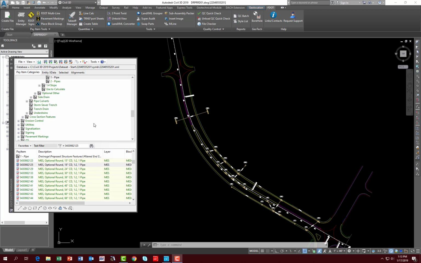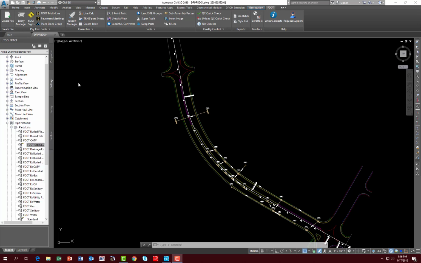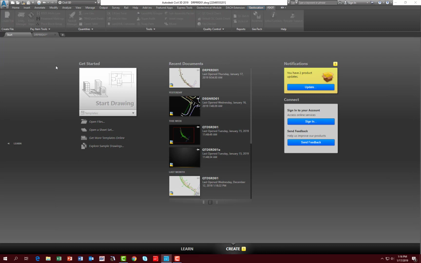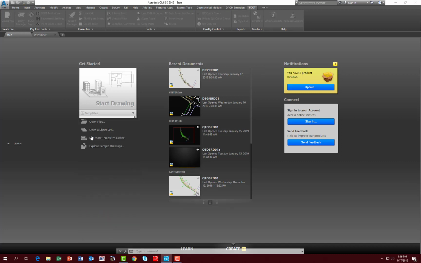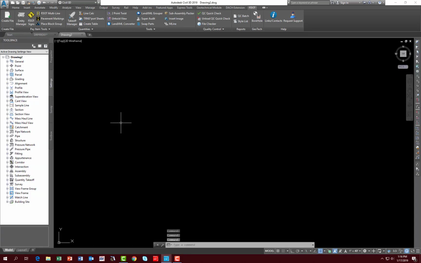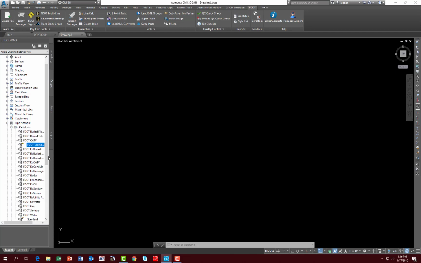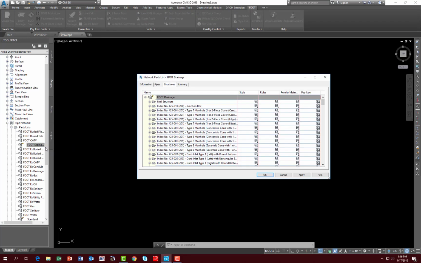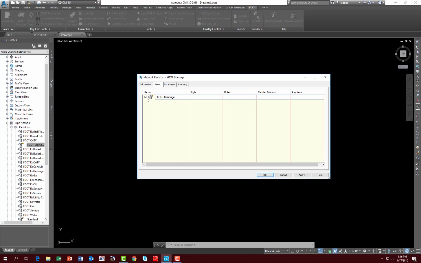So how does the parts list look? To show you what the FDOT Drainage parts list looks like, let me go back to the Start button, Layout, pull down the templates, and open up the FDOT Master template. Now this template is used to create all of your design files using the Create file, I'd say 95% of those. If I expand Pipe Network, Parts List, here's FDOT Drainage, and I go to Edit, you can see that you have a Pipes and Structures tab here.